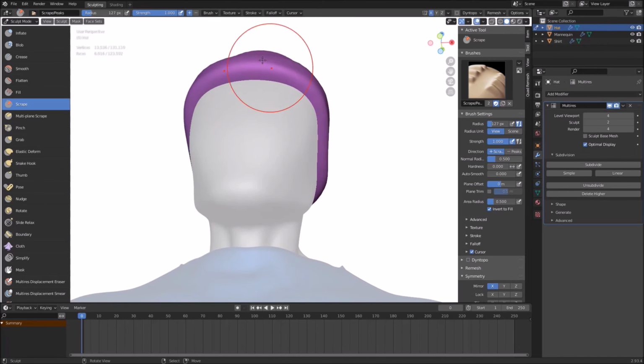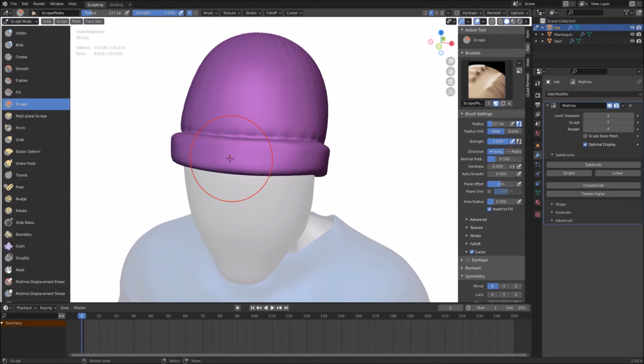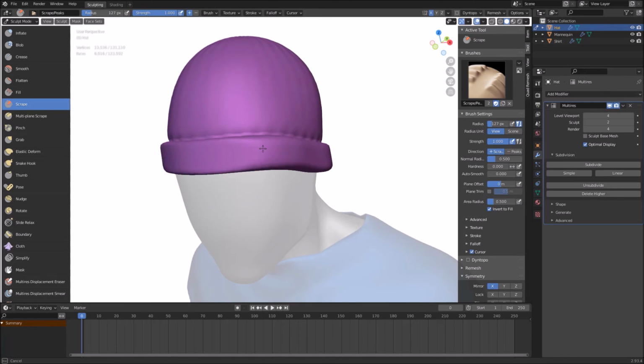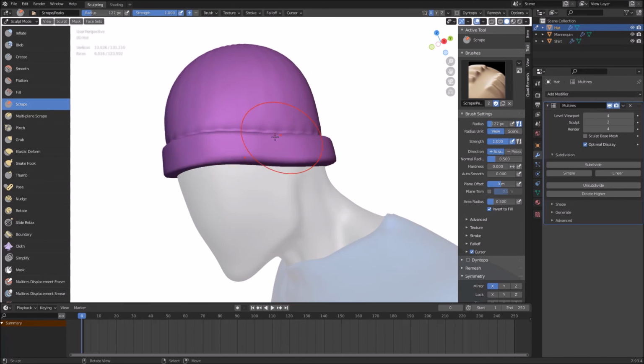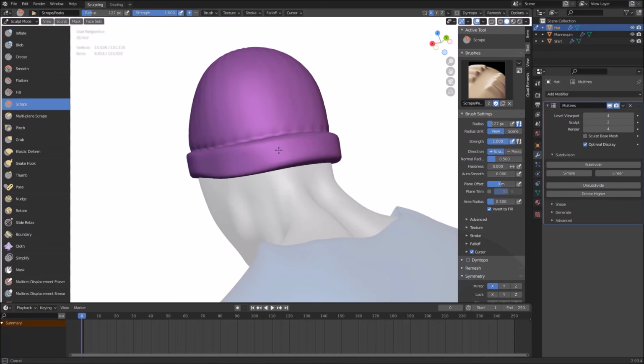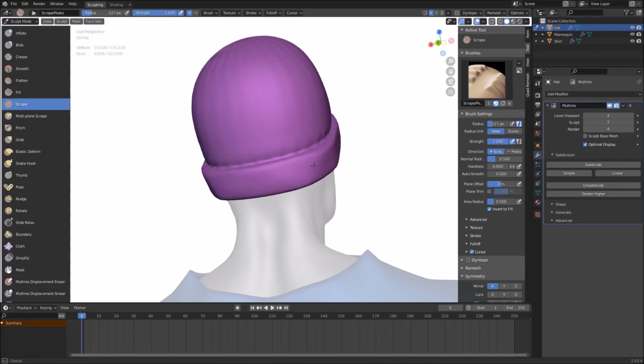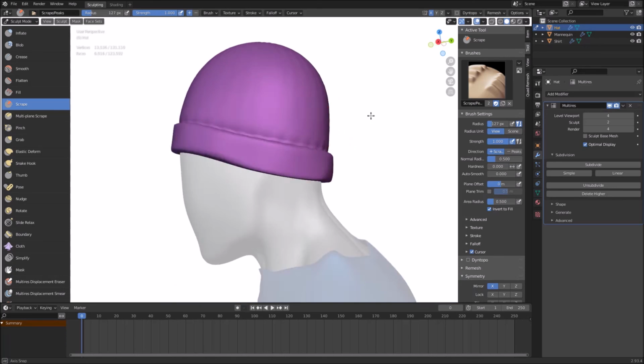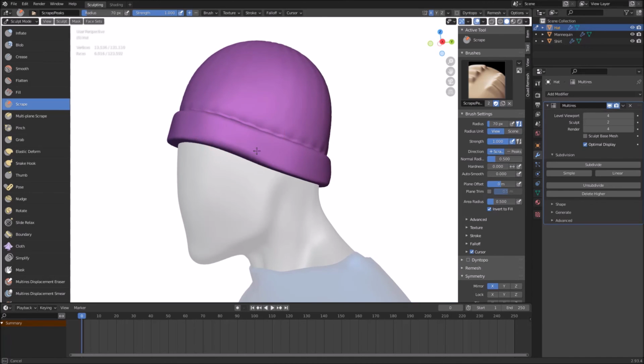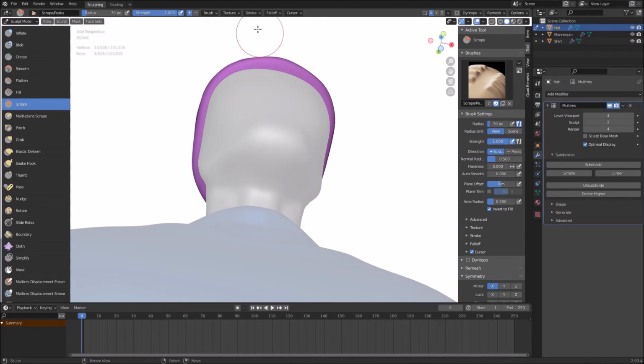Actually, I'd like a lot more intensity on it here in the front, so I'm just going to push a bit harder. There we go. Again, benefit of a graphics tablet. We can push harder for more intensity. Yeah, that's starting to look a lot more like a beanie.